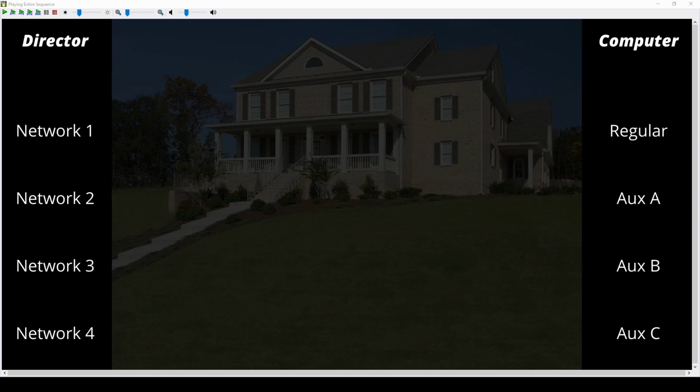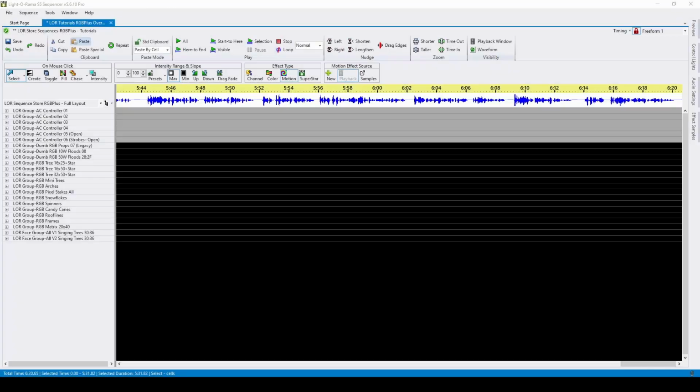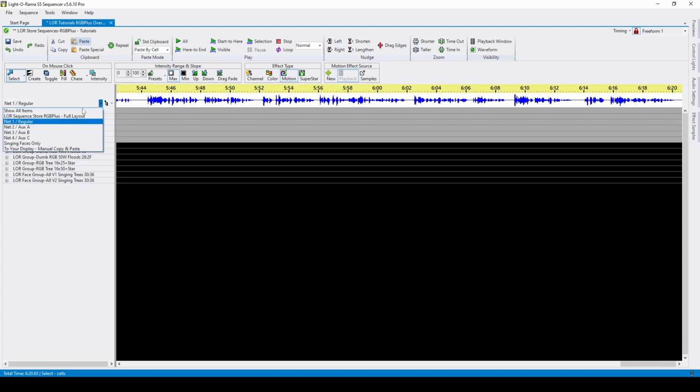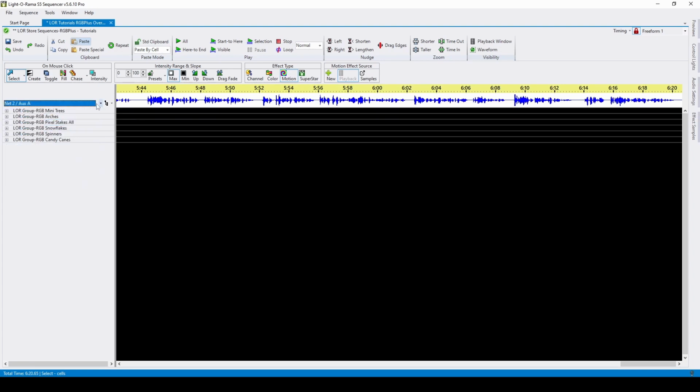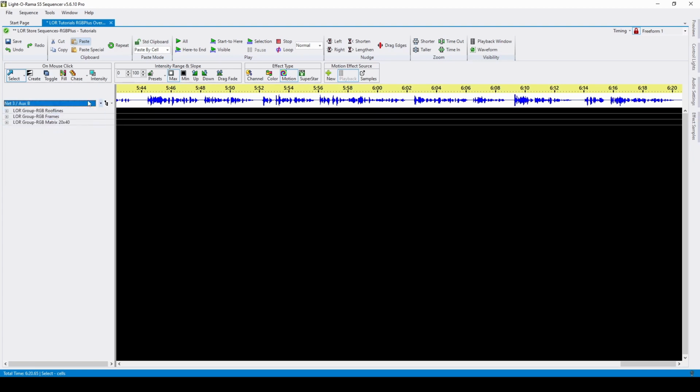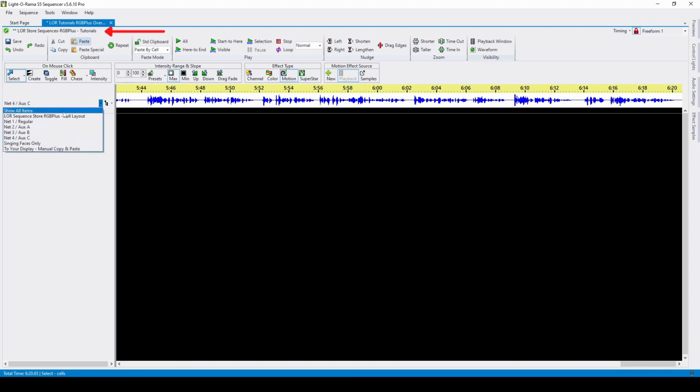If you ever need a reminder of what props are on which networks by default, take a look at the grid view options of any RGBPlus sequence. By default, the grid view will be set so that you see the full layout, but you can select this drop-down menu and change to any network's grid view to see which pixel props are included. Altering these grid views will not change the network the props are on. It's a setting that must be changed in the preview.